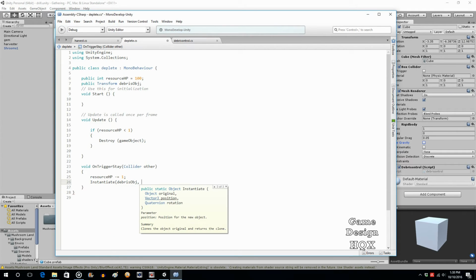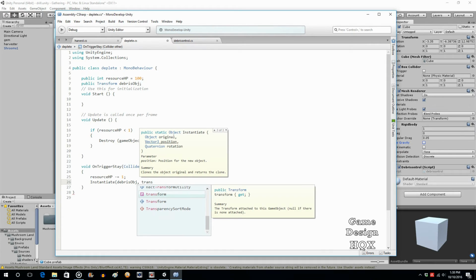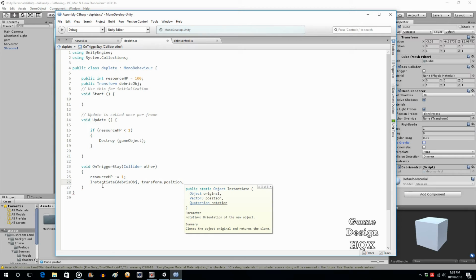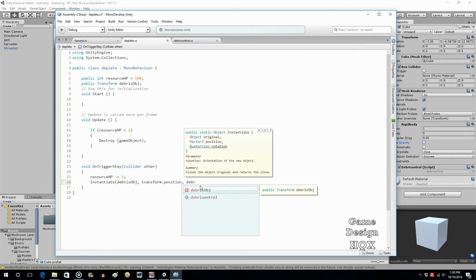Where we're going to instantiate it: transform dot position. That stores the x, y, and z of the object the script is attached to, which is the gem. In other words, by saying this, it's automatically taking the gem's coordinates and dropping them in here because the gem is what the script is attached to. So what's being instantiated, where it's being instantiated, and the object's rotation. That too is going to change when we're done.